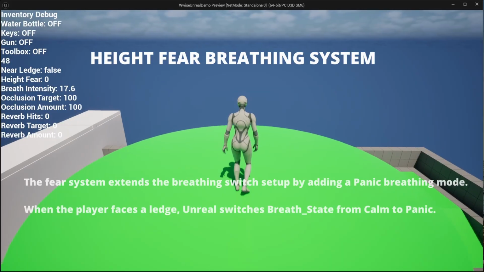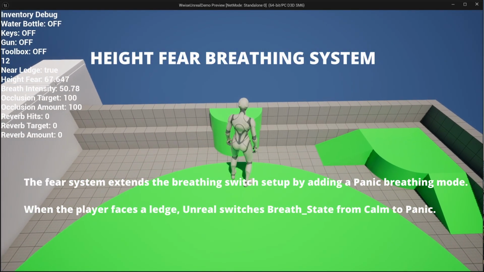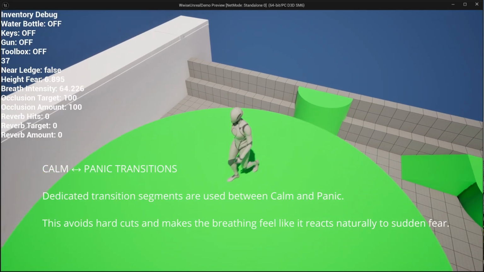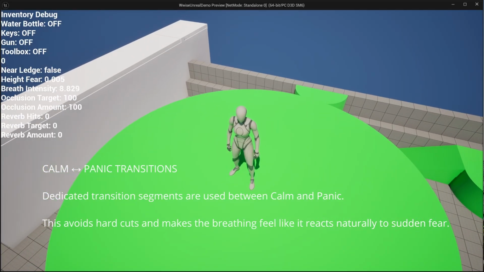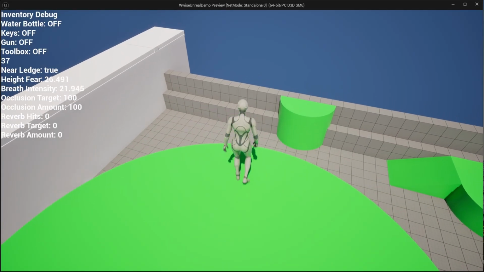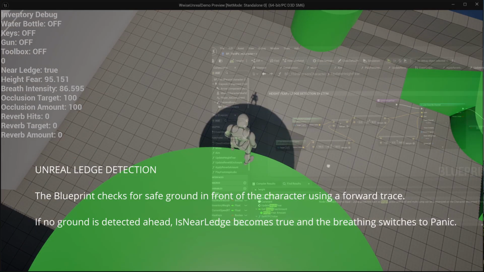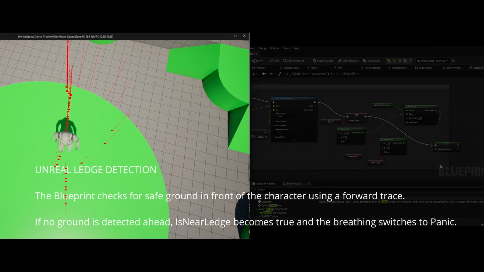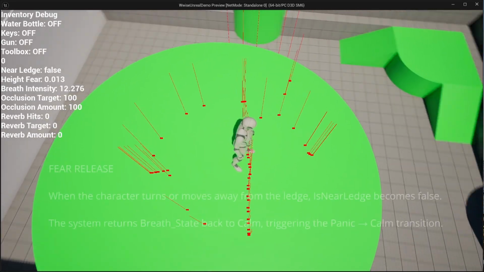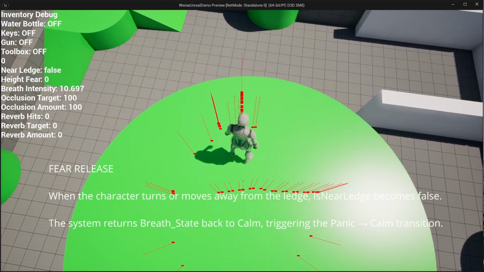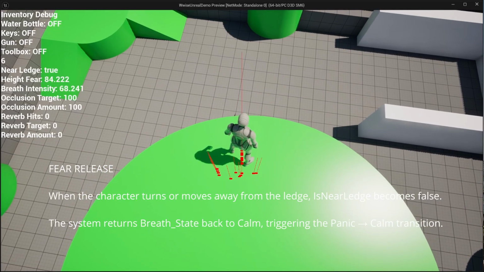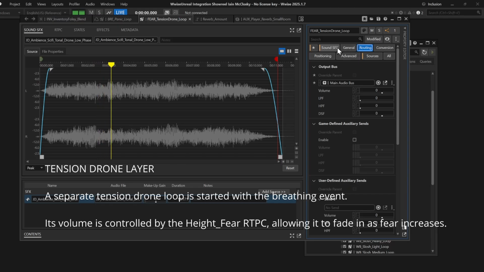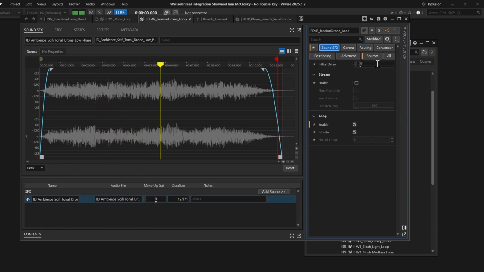Here is my height fear breathing system. When Unreal Engine detects an edge, it switches the breathing state from calm to panicked. You can hear the transition when he walks away from the ledge, like almost relief. But when he goes near a ledge, a gasp. For the ledge detection, I created a line trace in blueprints, and my variable is near ledge becomes true and triggers a panicked response. And when it looks away, the variable is false. This tension drone is controlled by the height fear RTPC, and it fades in as the fear increases.